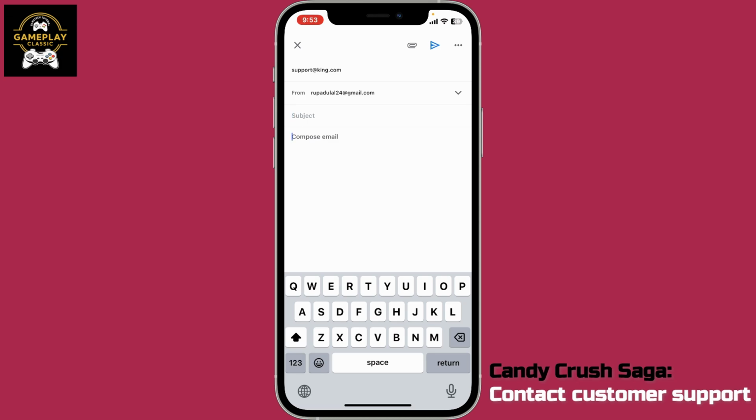In the Compose email tab, type down your email. Make sure to describe your issue in detail. You can also include your player ID that is found in the settings within the Candy Crush Saga app. Right after you compose the email with the support that you need from the support team, you can then send your message by tapping on the send button or the arrow at the top right.